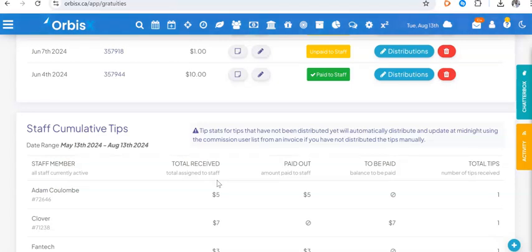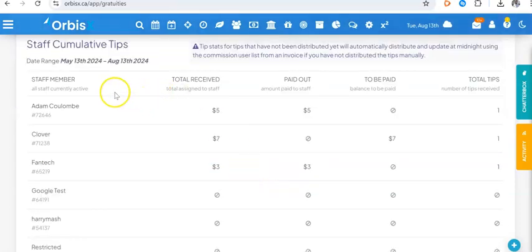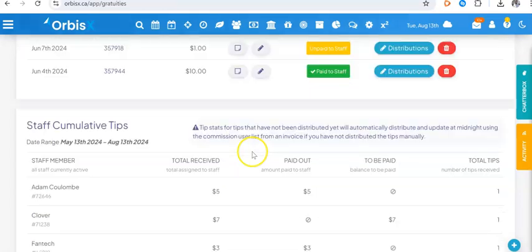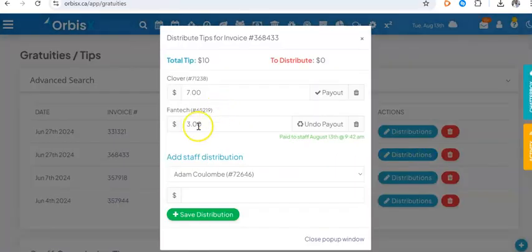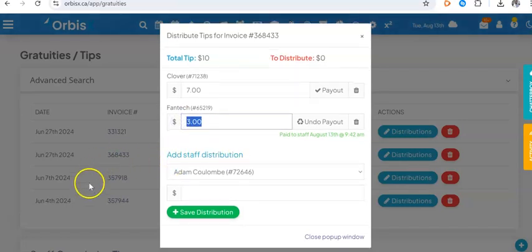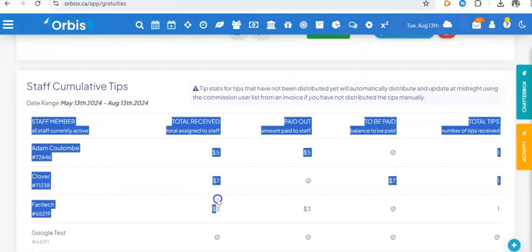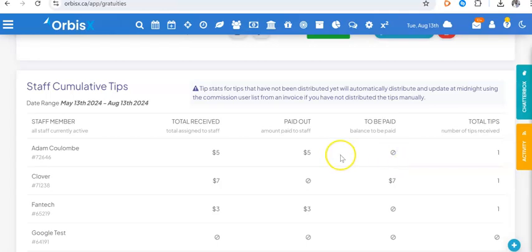And then I can mark that distribution as paid, and that will essentially affect the September stats. So in this case, because I added the $3 to Fantech now in August, it shows up in August's report saying that he's supposed to get $3 distributed to him, and then I would pay it out.